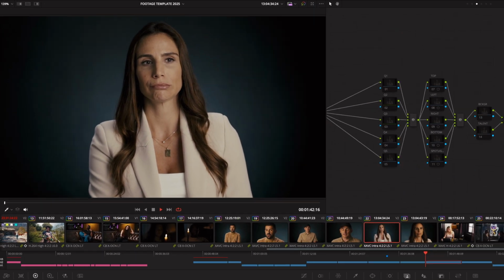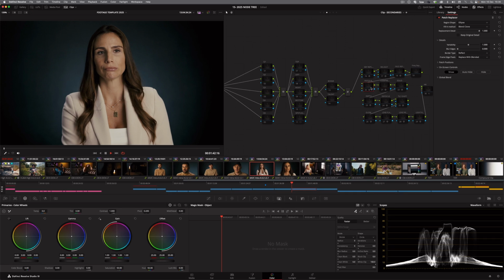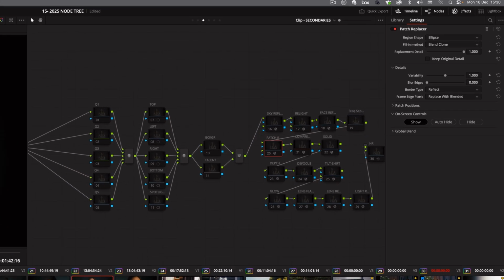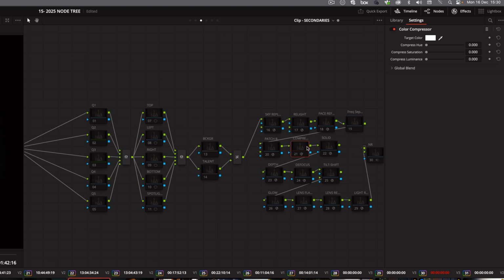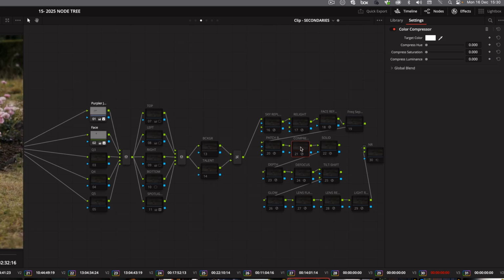Patch replacement, I use it all the time to just remove little things from the image. Color compressor, this is so powerful. I am gonna do a whole new video about OFX, and I use it quite often. And then solid, let's grab a shot, let's keep it on this one.